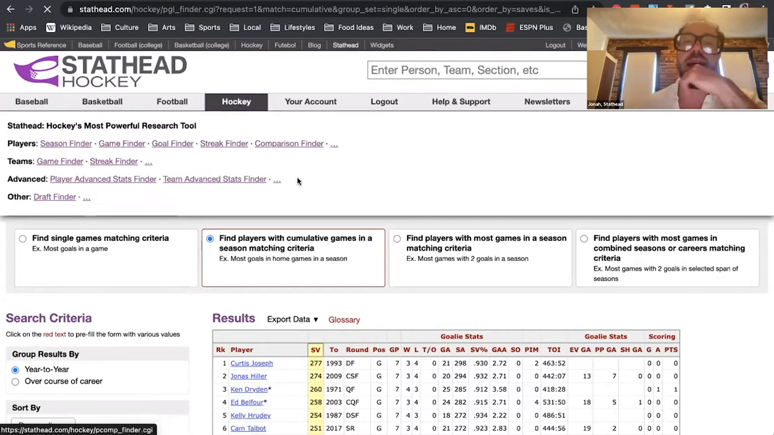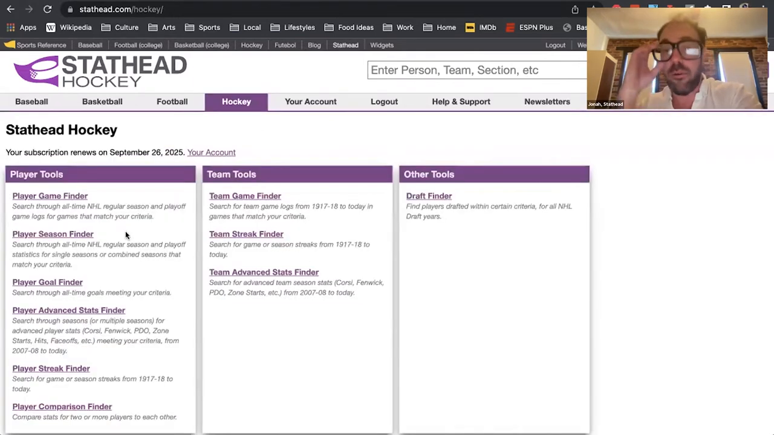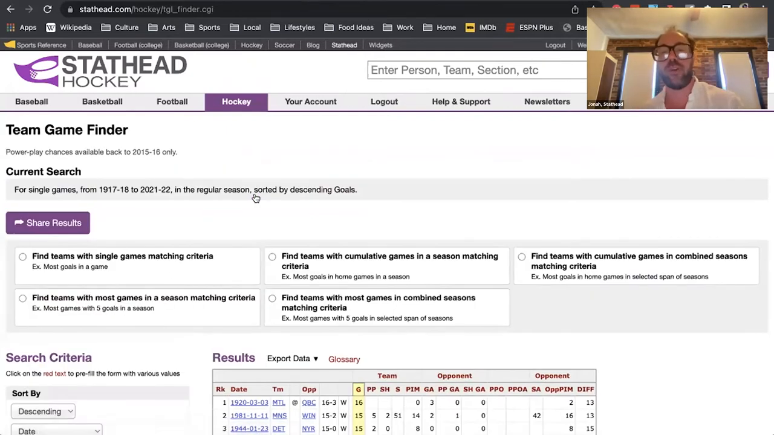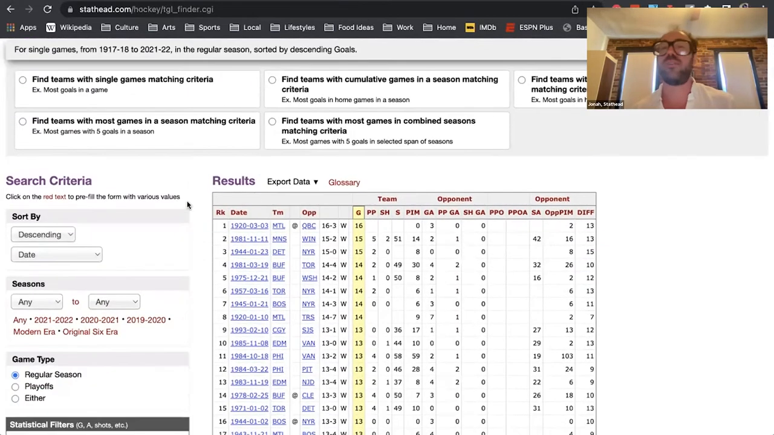So Anthony asked, do you ever have plans to have team versus team stats in a season? We actually do have that already in here. It's tucked away in the team game finder. And the team game finder is similar to the player game finder, where it's searching through game logs, but instead of for players, it's for teams. And you can use this to dive into any sort of matchup that you can think of.